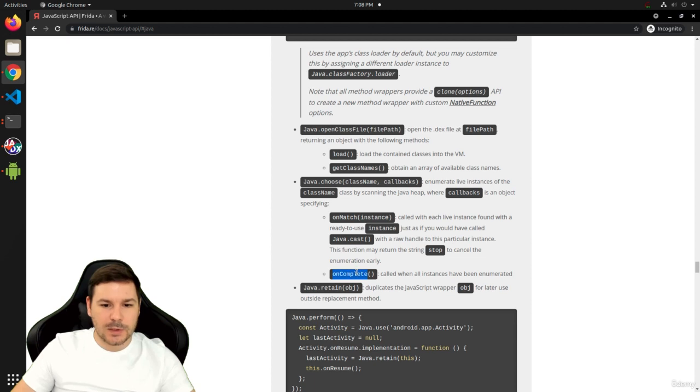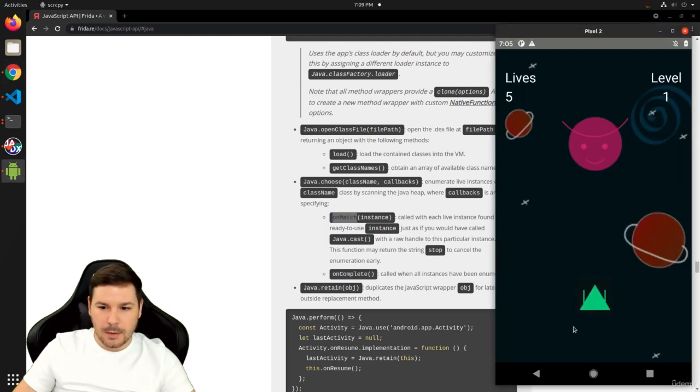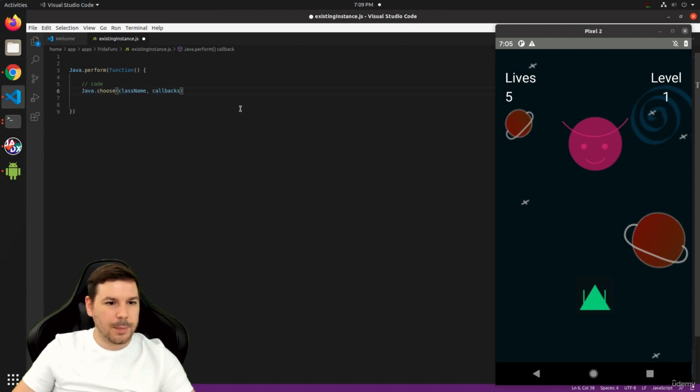And this callback is where the magic happens. This will find our existing instance, our player object, and then we can work with this one. Absolutely amazing, right? Let's see how we can apply this to real code. So let's copy this, and then we paste it in here.